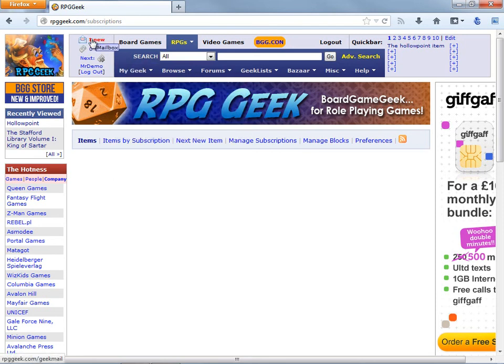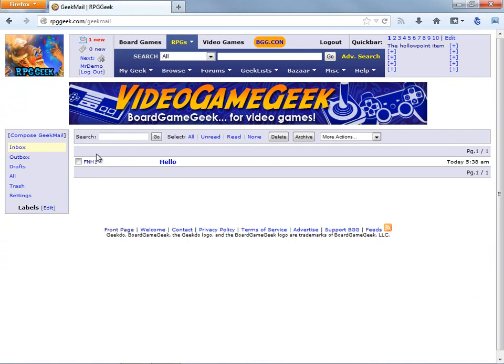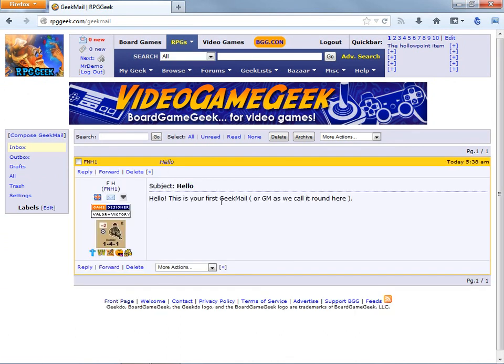This other link up here is your mailbox. It's not email, it's Geek Mail. Basically you can send a message to any other user, like here I've got an email come in from FNH1. So if I just click on this, hello, this is your first Geek Mail, or GM as it's called in RPG Geek. So you can send a message to any other user. It doesn't go out as an email, it's just totally kept within RPG Geek.